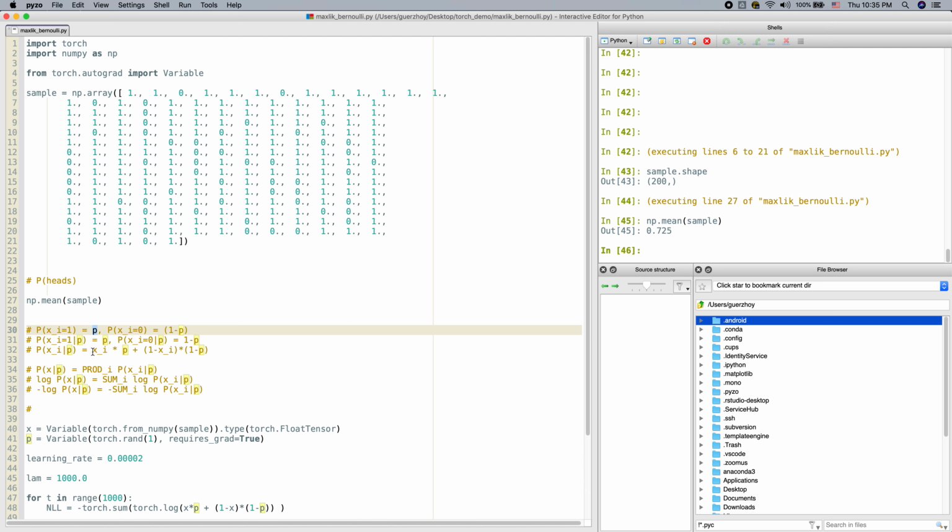If xi is equal to 1, then this expression is P, because P times 1 is P, but 0 times anything is 0, so what you are left with is P in case xi is equal to 1. On the other hand, if xi is equal to 0, then this part cancels out because it's 0, and this part is 1 minus P. So this expression is P if xi is 1 and 1 minus P if xi is 0, exactly what we needed.